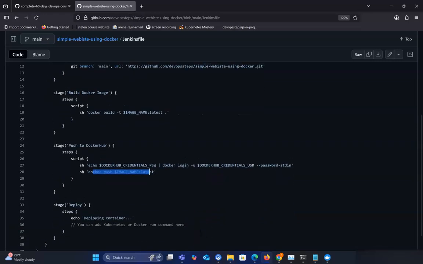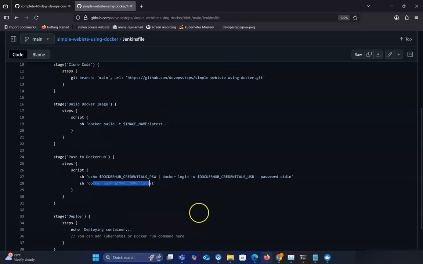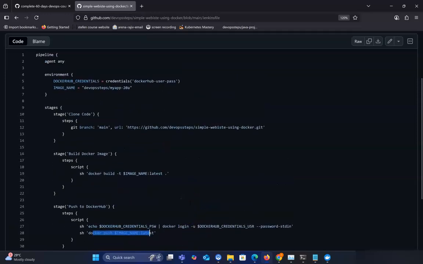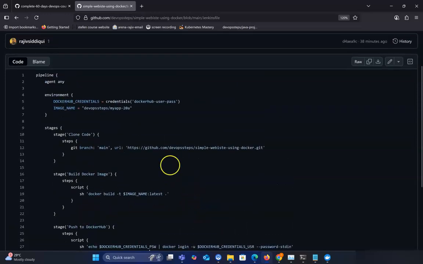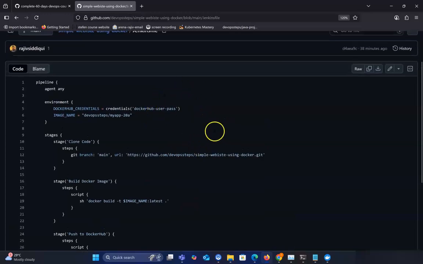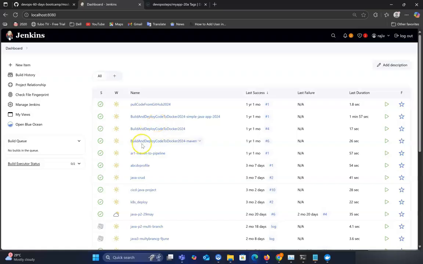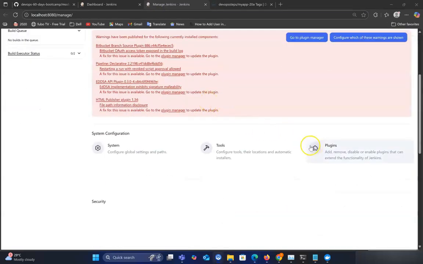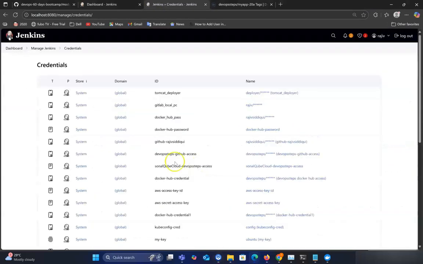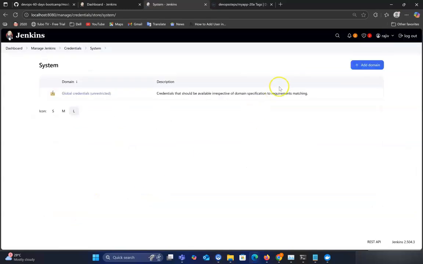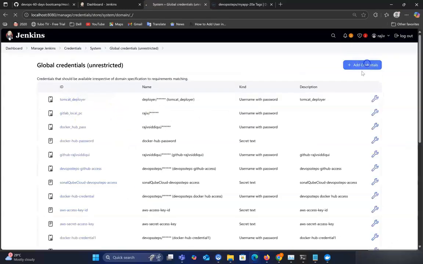So for our section, we need to basically do two things. One is we need to create the image, and second, we need to push the image. So let me create the credential first. Go to Jenkins and Manage Jenkins. In Manage Jenkins, you need to go to the credential. Scroll down, then System, then Global credential, then Add credential.